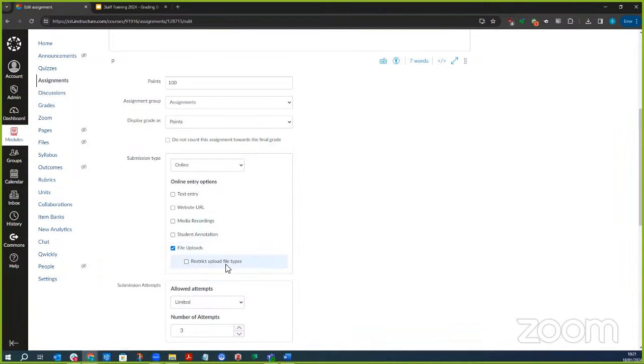You can also restrict upload file types if you want to. So if you say it has to be a PDF or it has to be a PowerPoint or something, you can put the .pdf, .ppt there if you want to. But generally, we would just say to tick file uploads there.